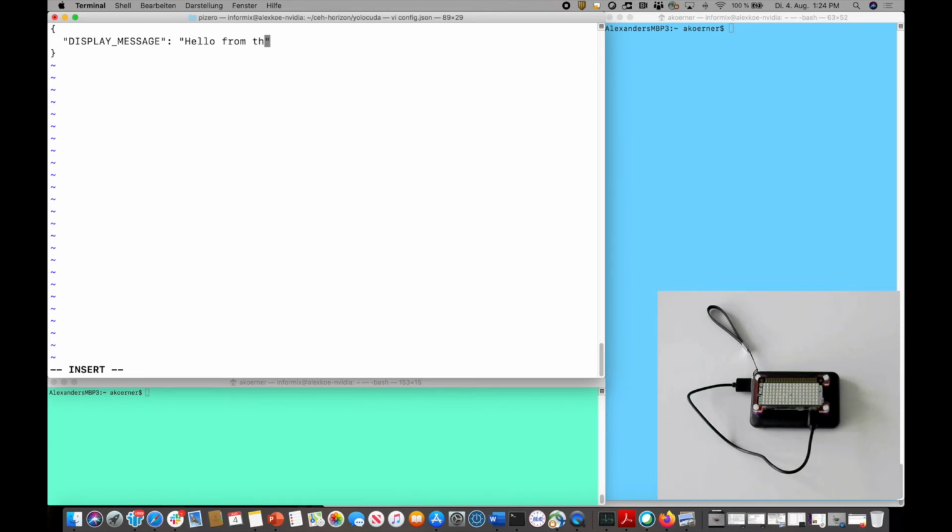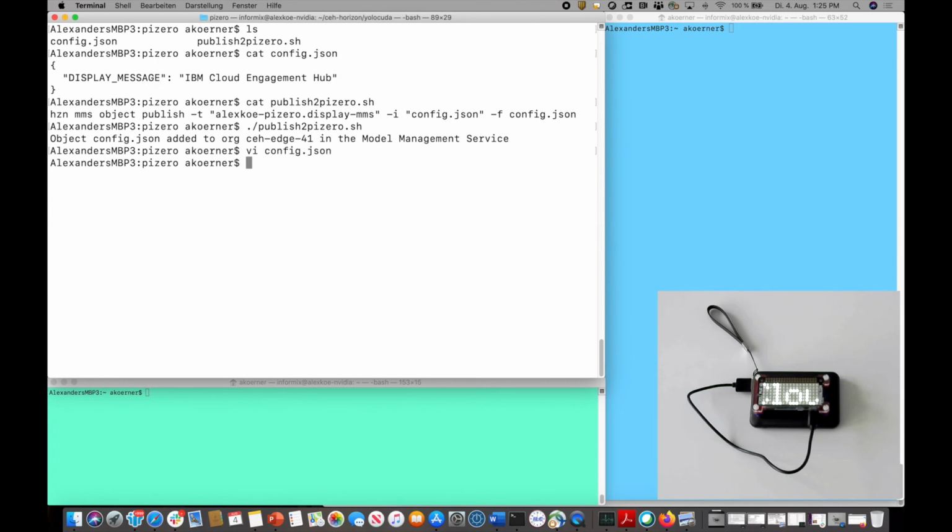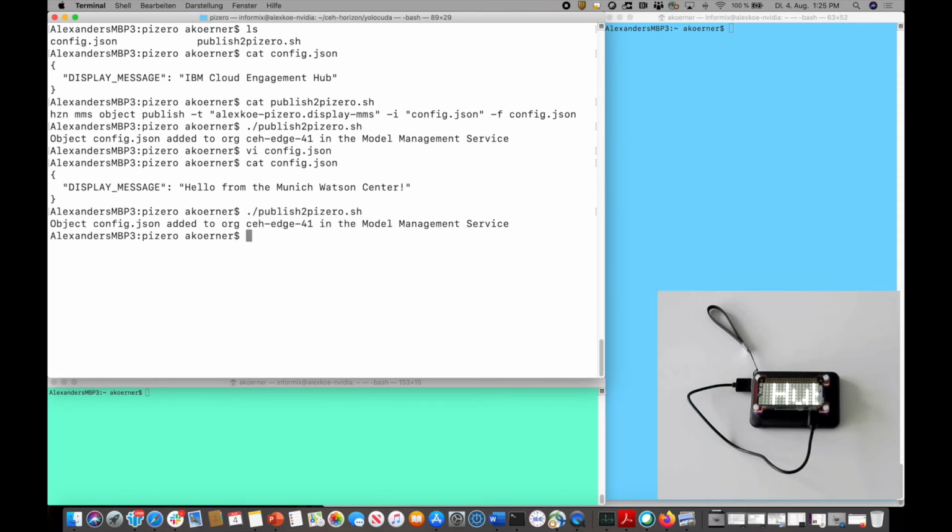By the way, the demo is based on the Hello MMS demonstration, which also comes with the Open Horizon setup, which is the open source equivalent to the IBM Edge Application Manager. So now it says hello from the Watson Center, from the IBM Watson Center, I believe. From the Munich Watson Center, oh sorry, hello from the Munich Watson Center.